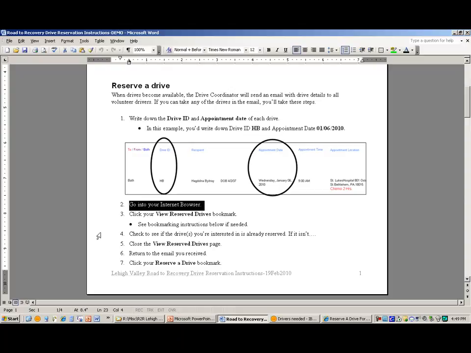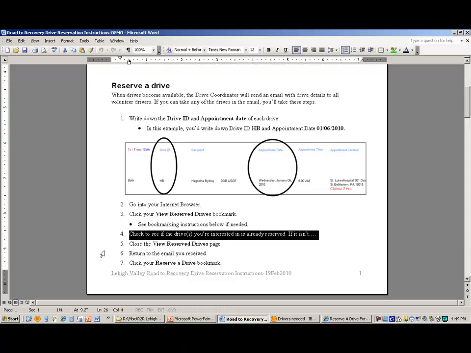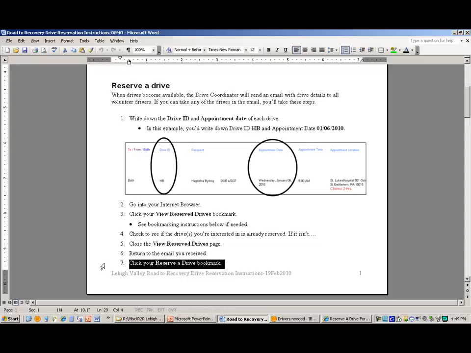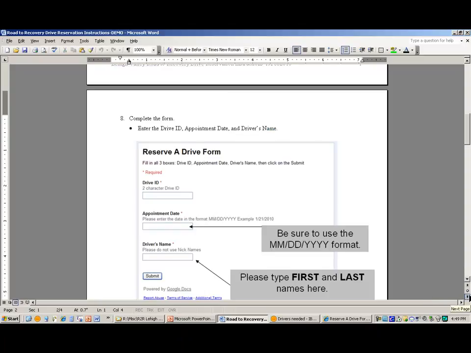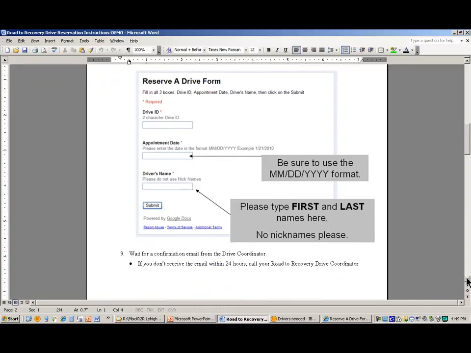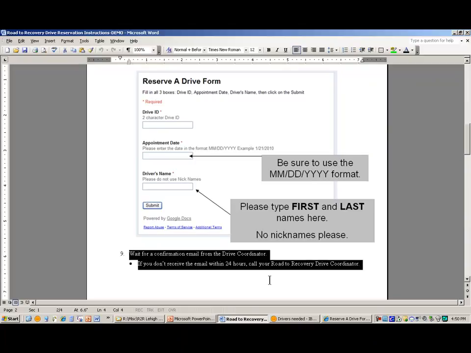You're going to check that list to see if it's already there. If it is, obviously you're going to just delete the email. Otherwise, you're going to come back to the email and you're going to reserve the drive. That's on the next page. It shows you how to fill out that form and makes two important points. Make sure that you put the date in month, day, year format, and make sure that you're using your first and your last names. We need both names, no nicknames. And then just sit tight and wait to hear from the drive coordinator.